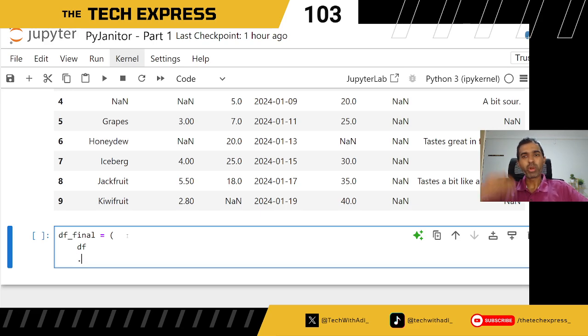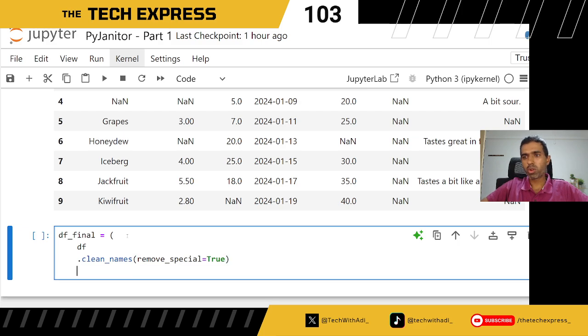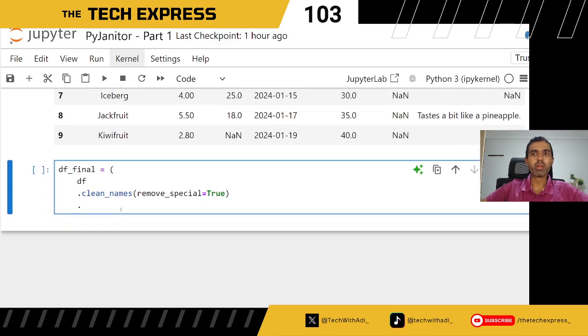Then we can start putting in our functions, or methods, one by one. So let's say first we say clean_names, and here we say remove_special equals true. You can also copy paste from above. I'm writing it so that you can also revise once more. You can write it along with me, and I'll try to keep it slow and clear so you can learn.